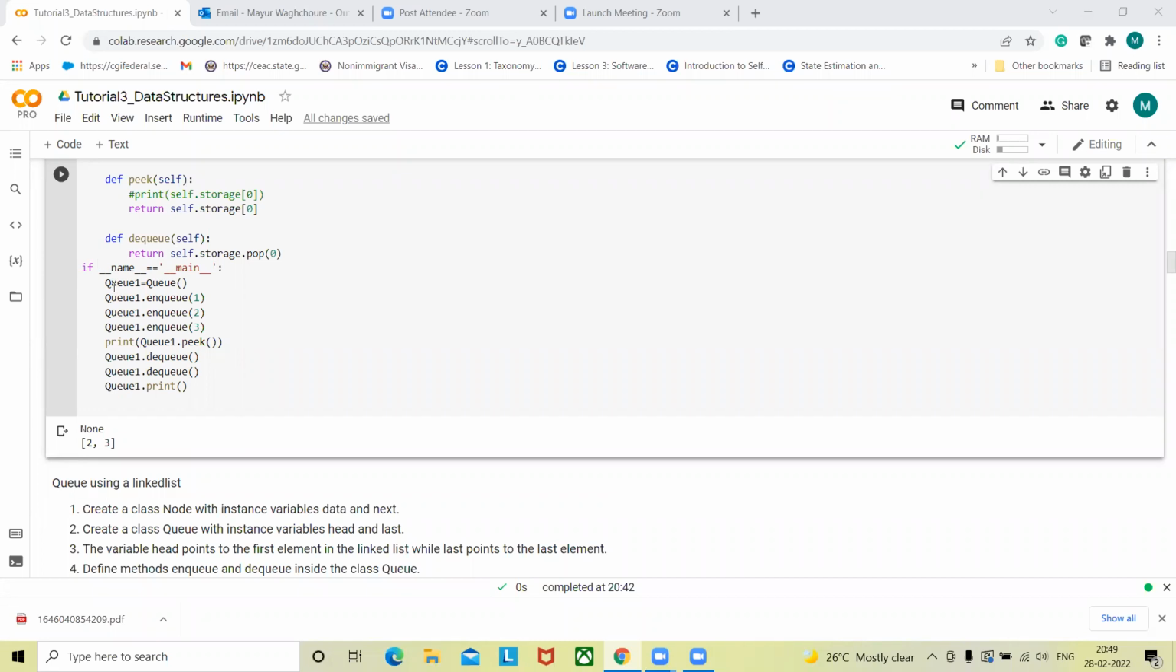So what we have done over here is, first of all we have created an instance of class Queue, and then we are performing the enqueue operation thrice. So 1 will be added first, so 1 will be the head element, then 2, 3, so we are getting an array of size 3: 1, 2, 3.